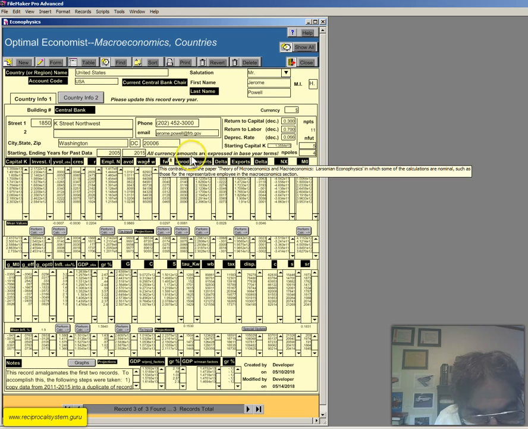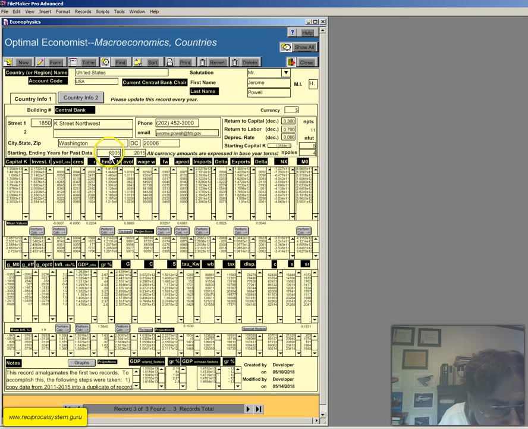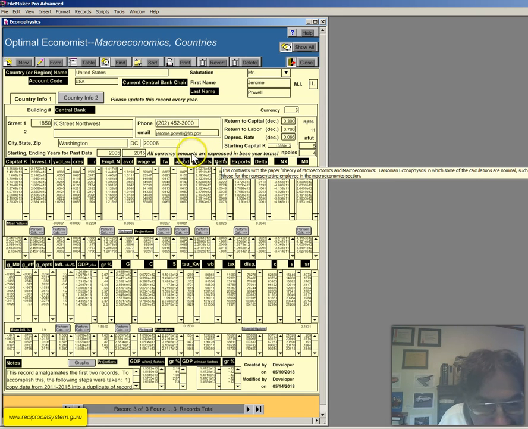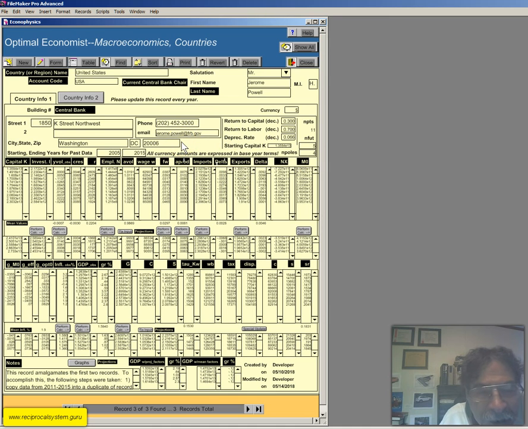Remember, all currency amounts are expressed in base year terms. So if you're starting in 2005, everything here must be in 2005 base year terms. And occasionally the Federal Reserve will change the base year, so you have to be cognizant of that.